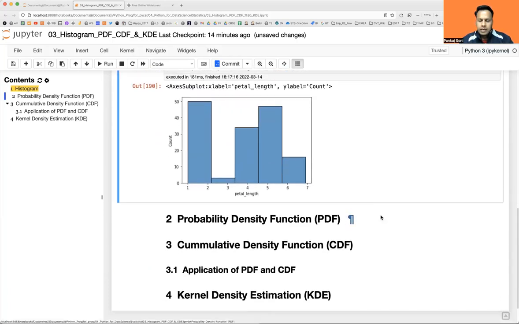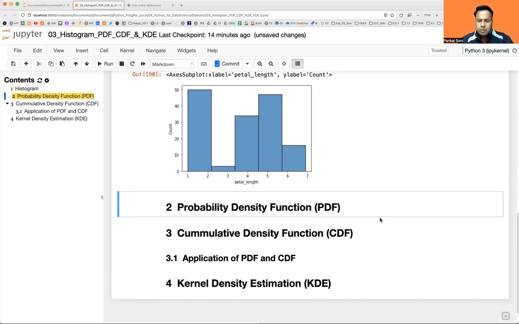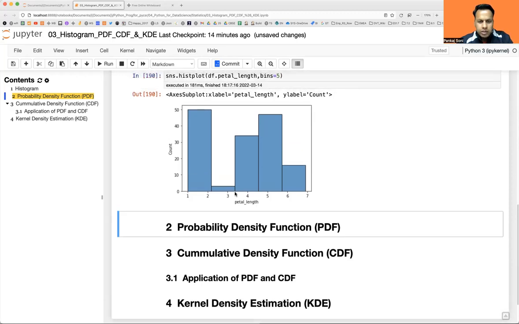Now let's see the probability density function, what exactly it is. Okay, so let's say if you talk about a histogram, right? Let's say if I talk about this 4, right? How many times is this 4 coming? Okay, so if you go to the middle of this particular block, 4 is coming exactly close to 35.